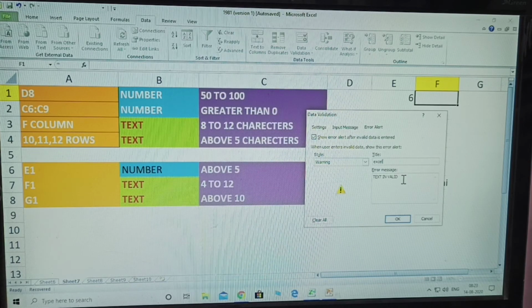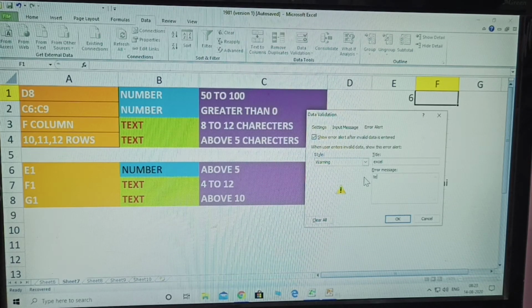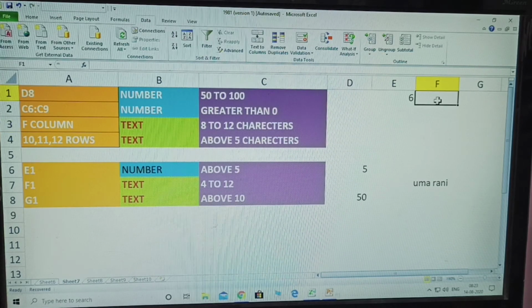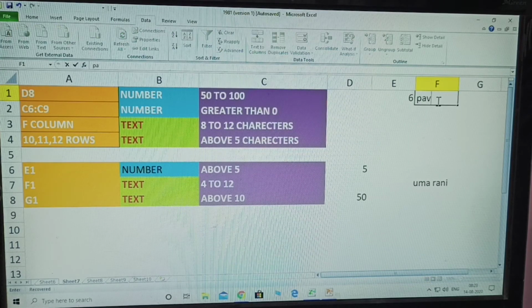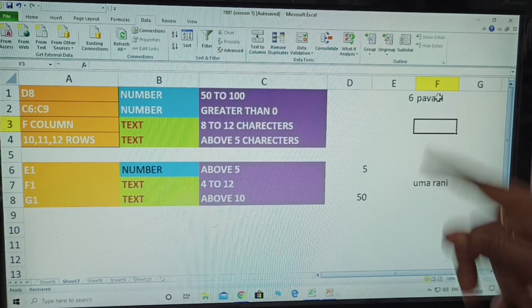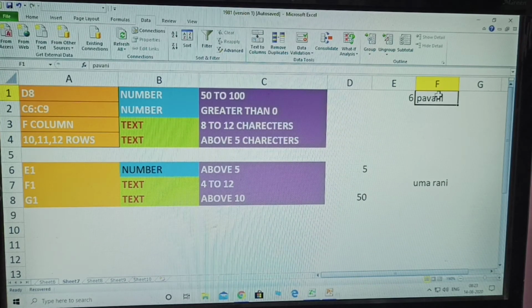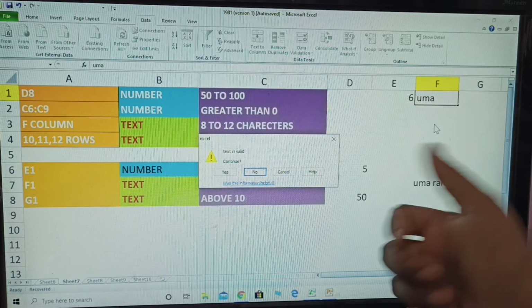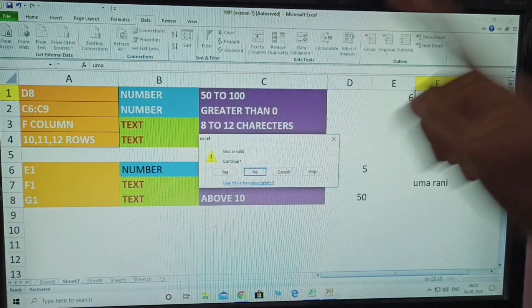Okay, after, text invalid, text invalid, so click OK. See, is this condition correct or not? 4 characters only. Four characters above. Okay, I am giving 3 characters. What is the condition given there? Okay, Excel is given there, text invalid is given there.